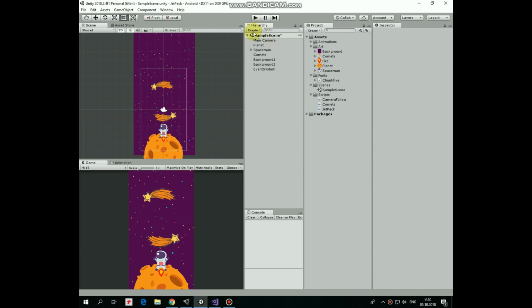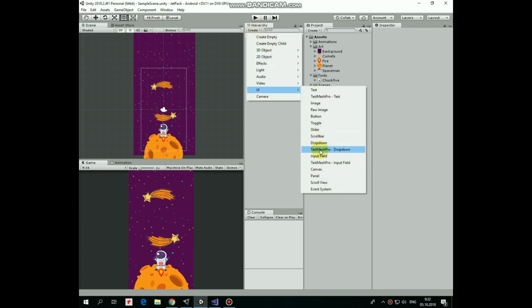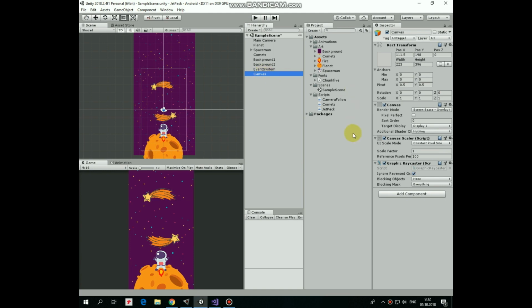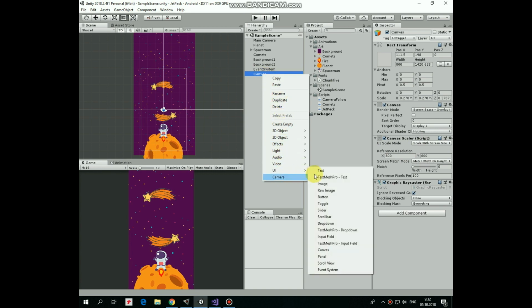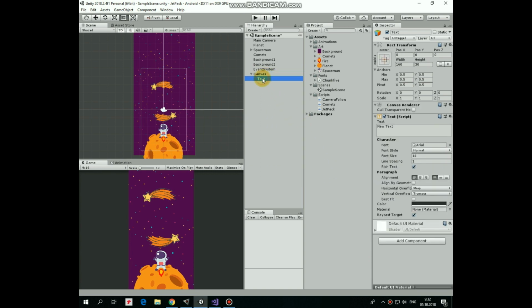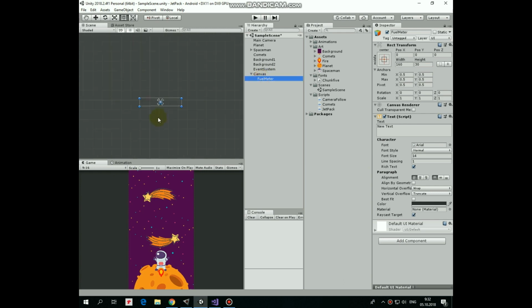First of all, let's create new UI canvas and set its scale mode to scale with screen size, so our UI elements will be scaled depending on screen size of particular mobile device. Next, right-click on canvas and create new UI text. I rename it as fuel meter. Double-click to focus on it. Here it is in the middle of our canvas.